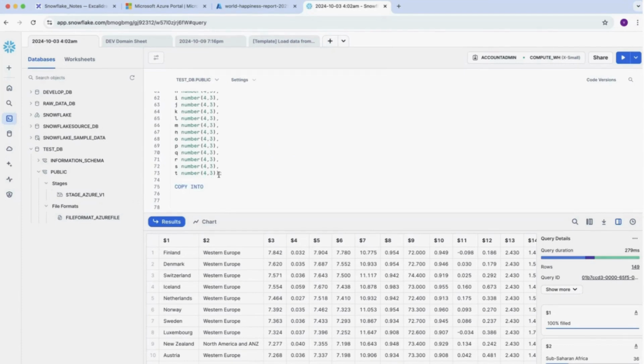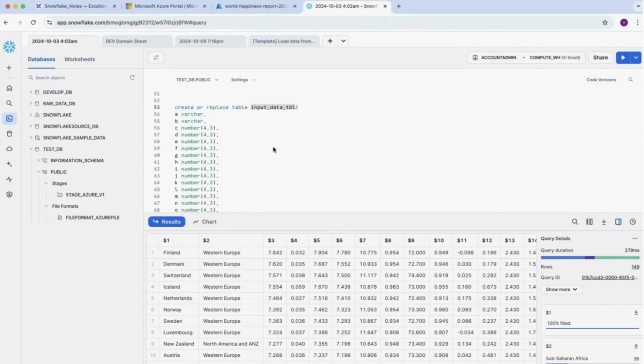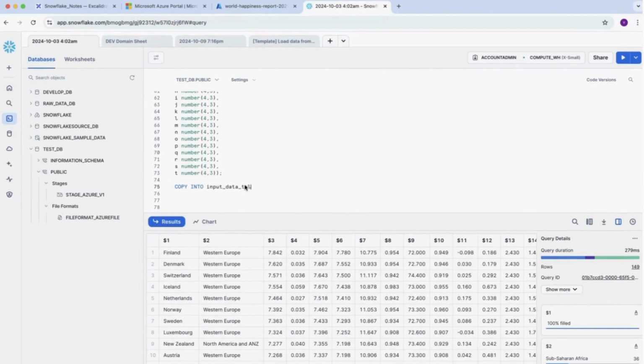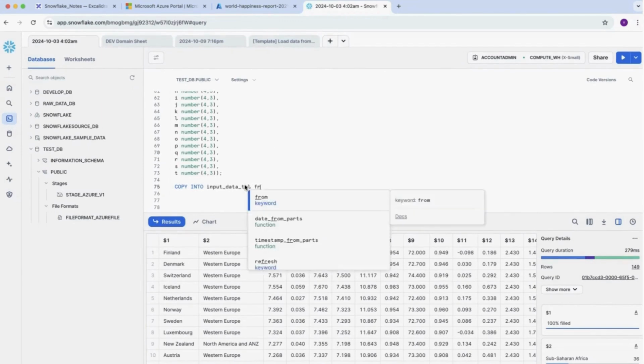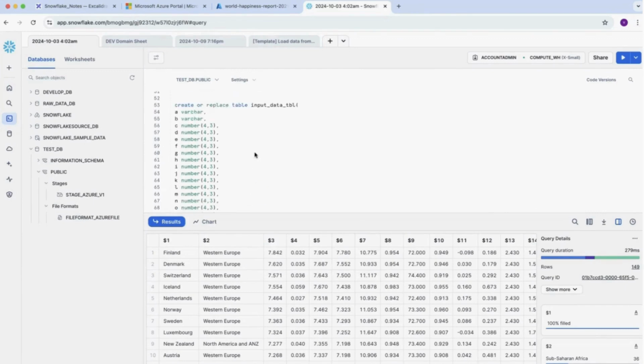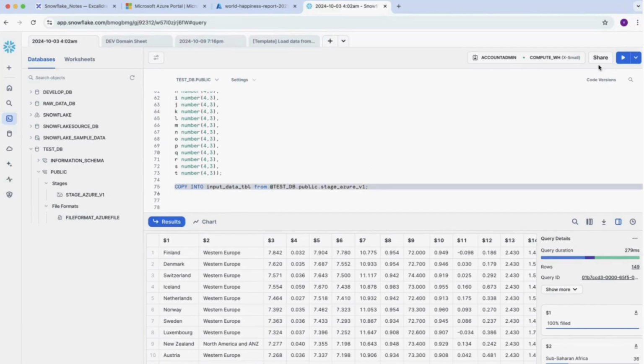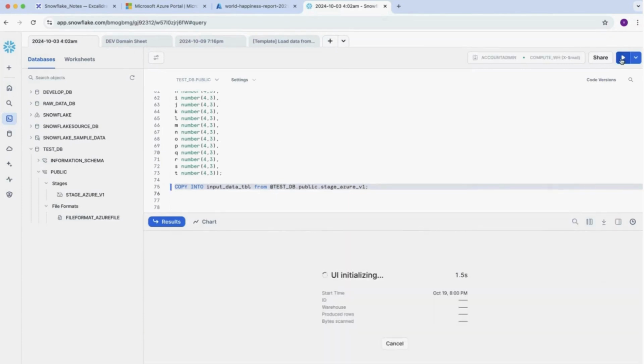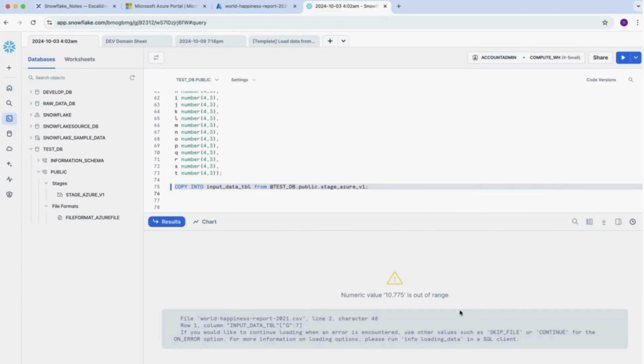We created a table. The next step is copying into your table name, input data table, and where you're copying from, this one, right? From my stage. So I'm copying into this table from this stage. So run. So we got the issue is row 1, column 7.